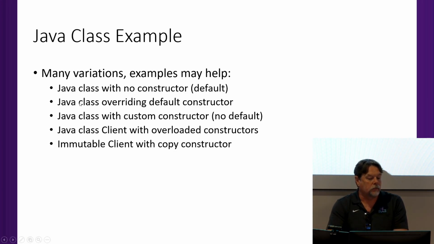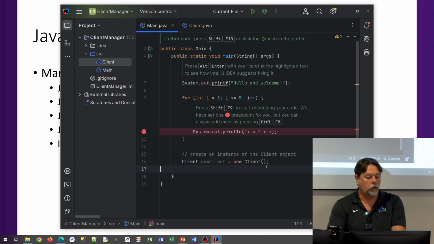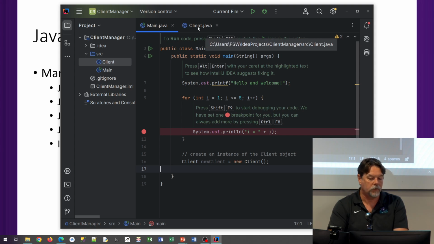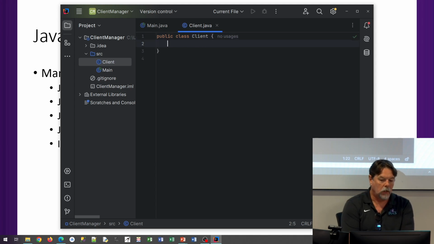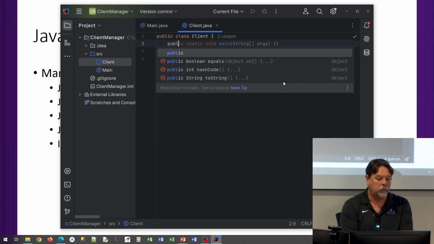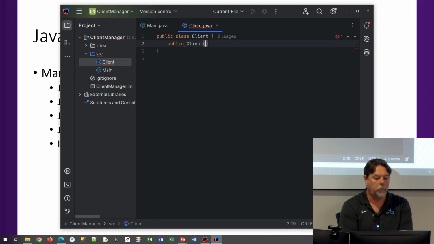Okay, next, Java class where we override the default constructor. So the code to create the new instance of the object is going to stay the same over here in our main function. But here in the client object, I'm going to say public client, open parenthesis, close parenthesis, and it doesn't do anything.